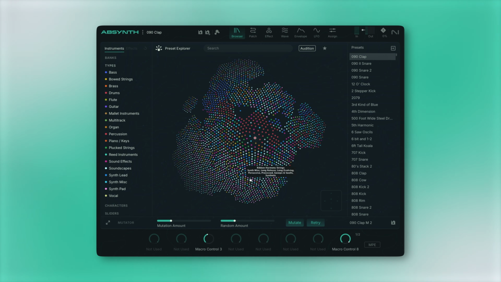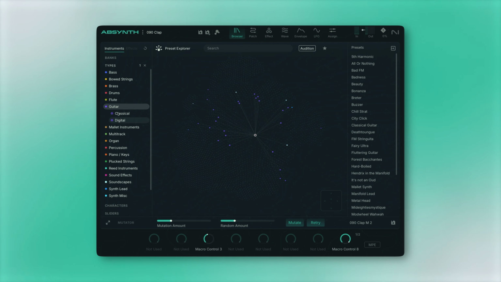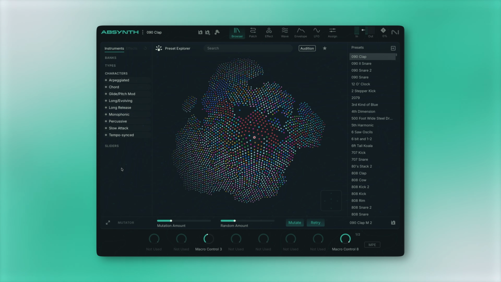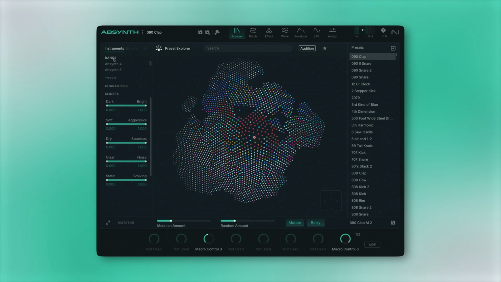This is kind of like a giant map of all of your presets that are here on the side. And you can filter these by different banks, types, subtypes. You have characters and slider control to actually dial down exactly what you're looking for. And we're going to break down all of these different attributes.